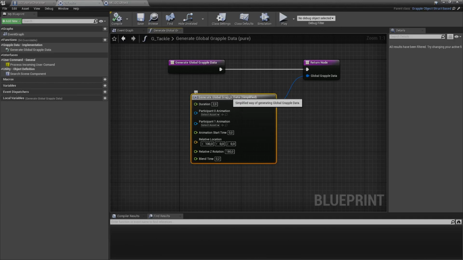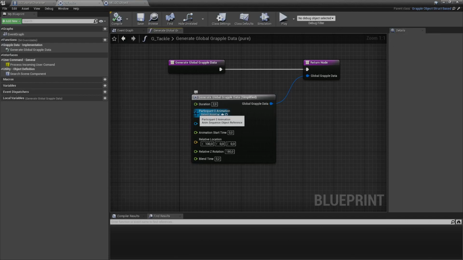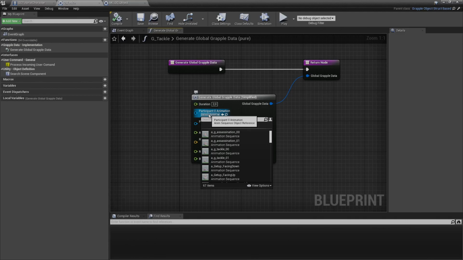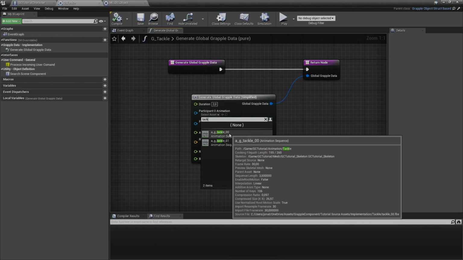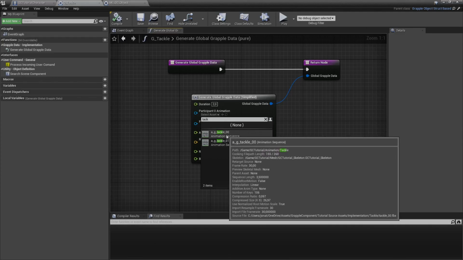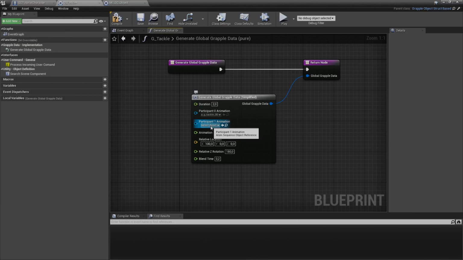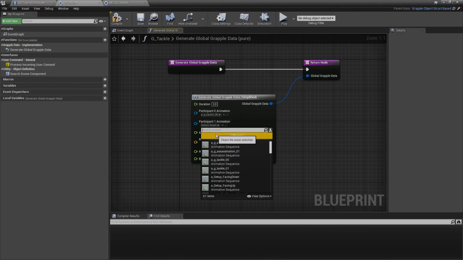In our Generate Global Grapple Data node, we can first select the animation for participant 0. Now, this participant 0 is actually the first character that is partaking in our interactions. So most likely it will be the one that is attacking or that has initiated the interaction. So we can look for our tackle animation right here, and it's already been labeled _00 because it's meant for participant 0.